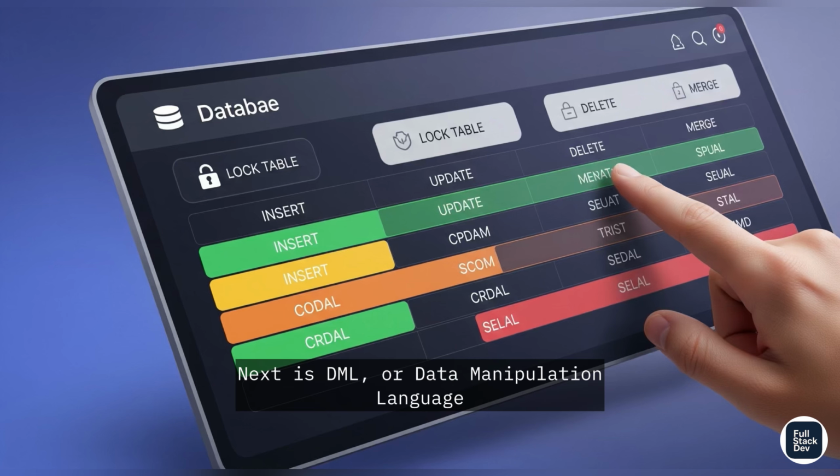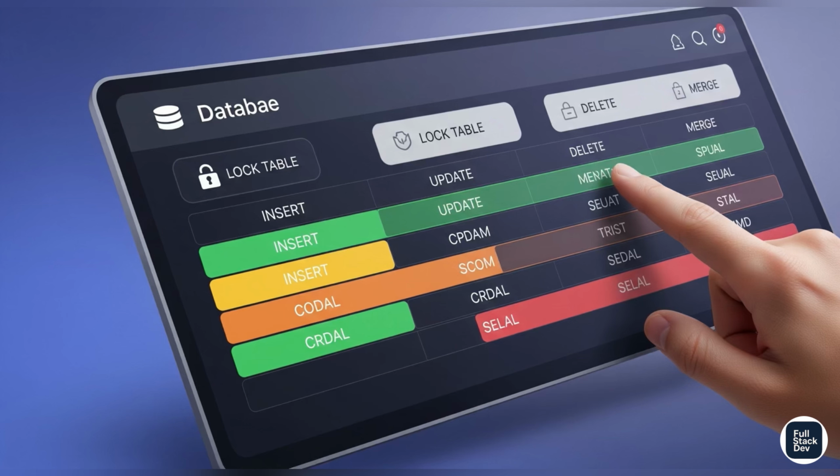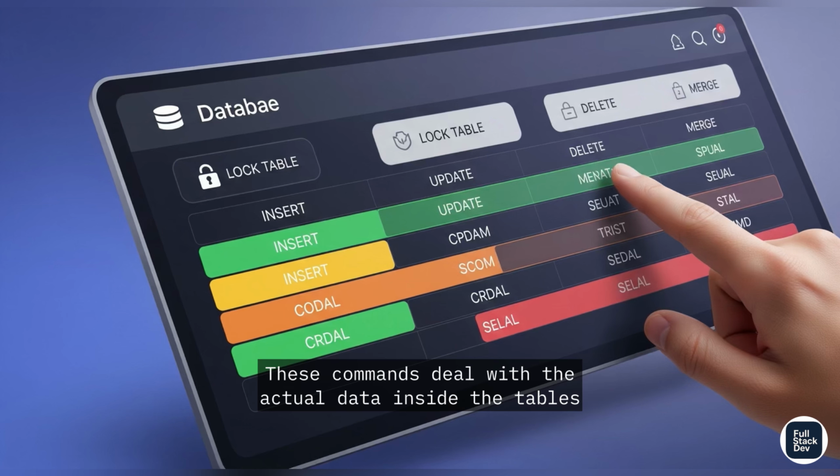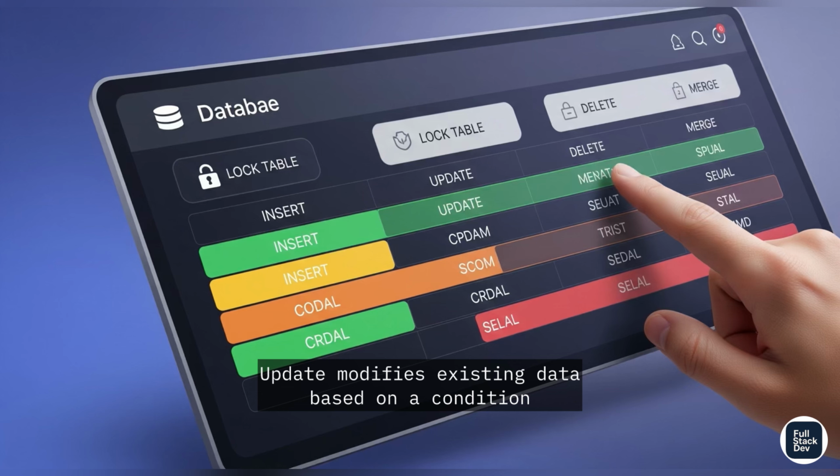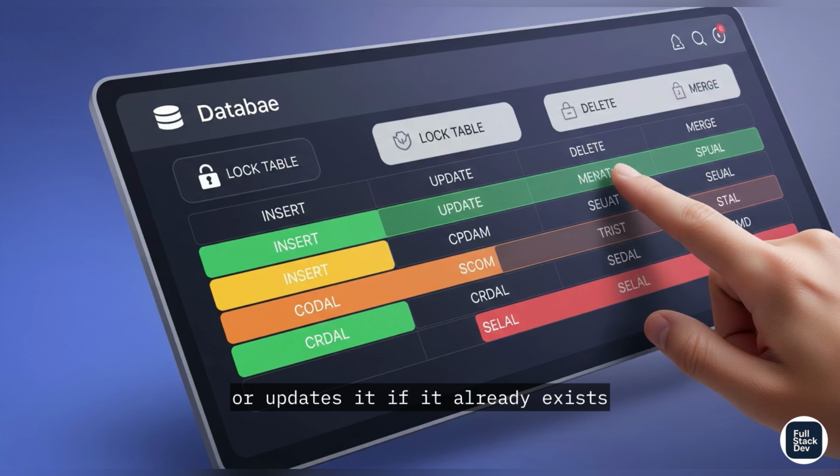Next is DML, or Data Manipulation Language. These commands deal with the actual data inside the tables. Insert is used to add new rows. Update modifies existing data based on a condition. Delete removes specific records from the table. Merge, also known as UPSERT, inserts a new row or updates it if it already exists.